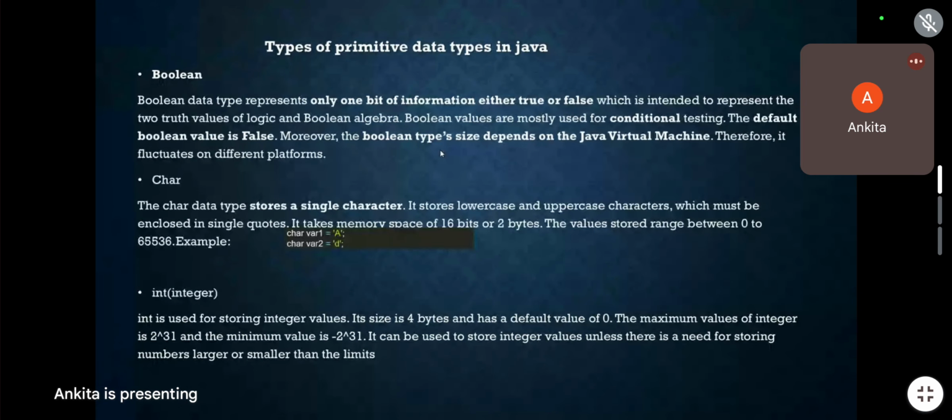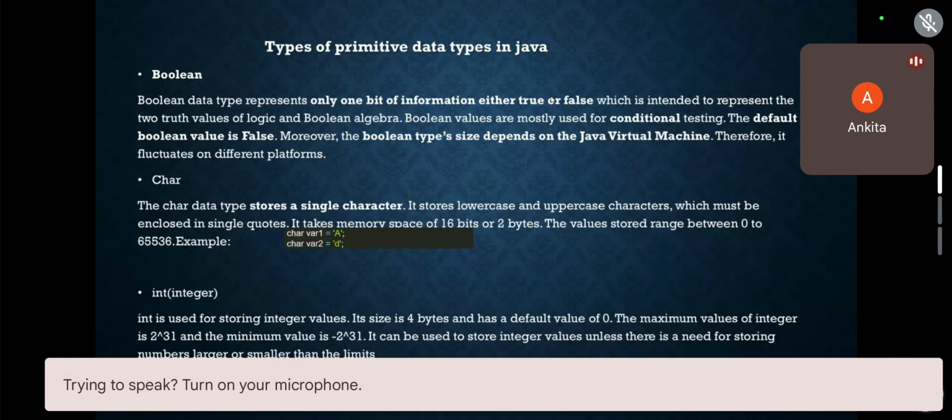Let's proceed. So, Boolean. The Boolean data type represents only one bit of information, either true or false, which is intended to represent the two truth values of logic and Boolean algebra. That is, in simple words, we may say that Boolean data types can store either true or false.